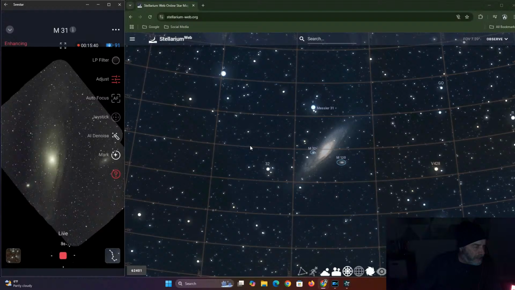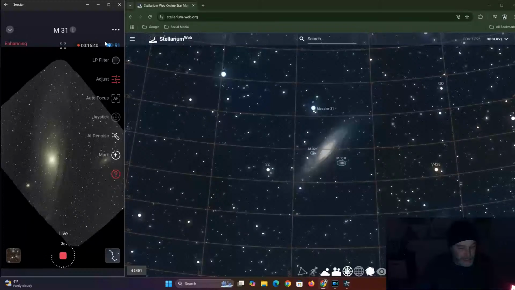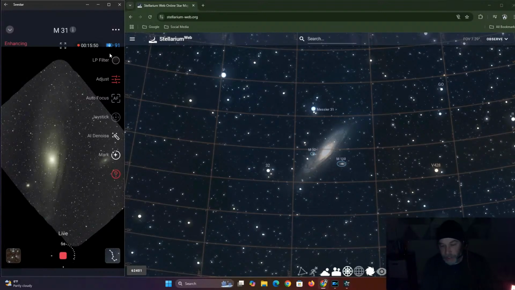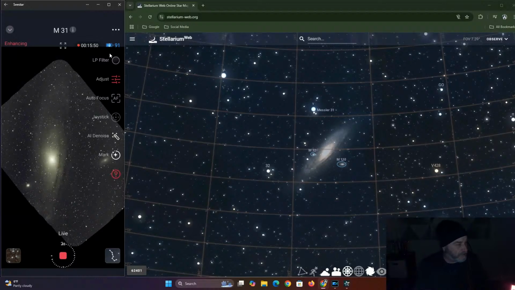Let's see. I'm just going to let this one go. I may let it go all night here. We're holding 91% at 6 degrees outside. I've got one of those Anker batteries. I forget how many milliamps it is, but I think it'll hold all night long. I'm just going to let this image go unless the weather makes me pull out and stop taking the images.